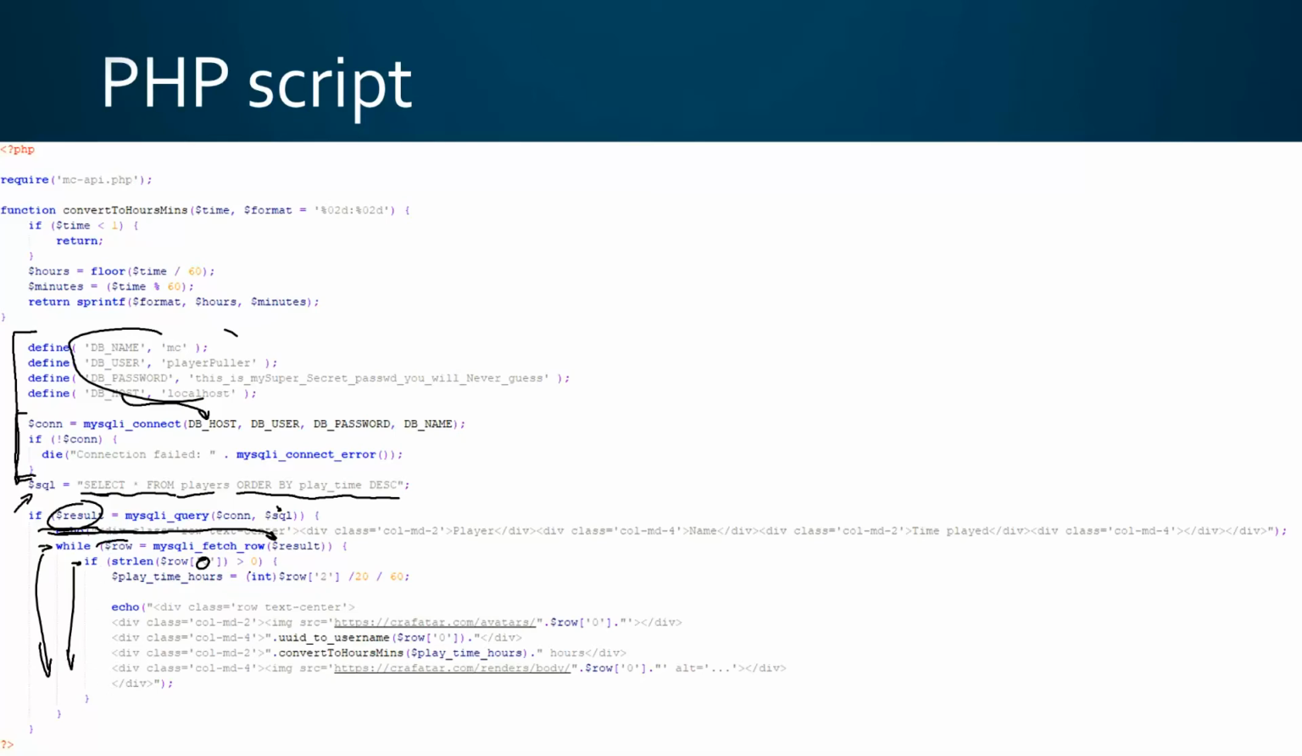Next thing it does, it just gets playtime hours, right? It makes a local variable out of the second column. Yeah, the next line, playtime hours. Going back to row, we have 3 columns, right? We have 0, 1, and 2. And by specifying this number in those square brackets, I'm specifying which column I'm looking for. That's how arrays work. But it's a different lesson.